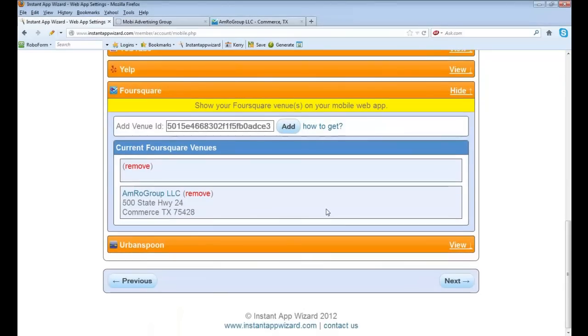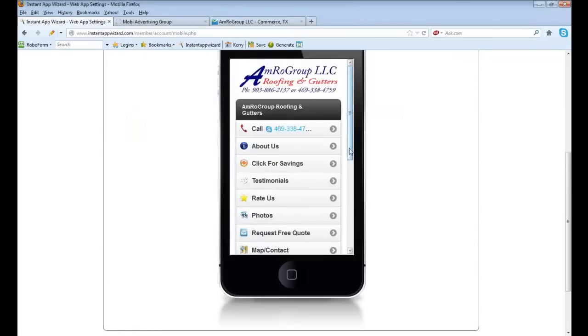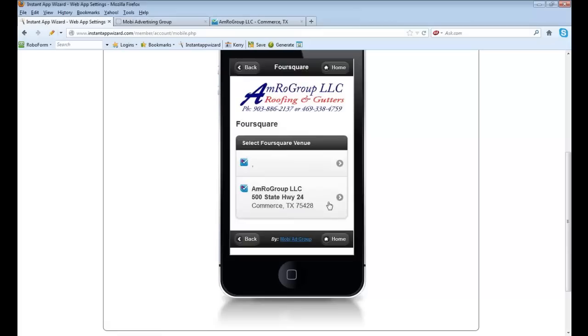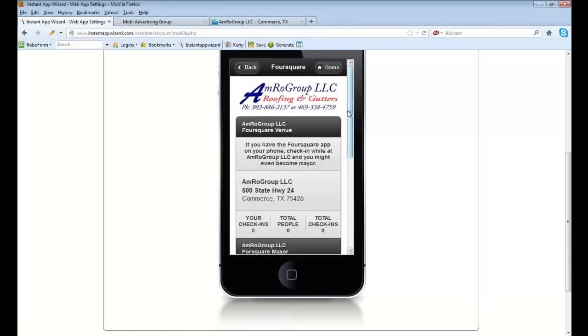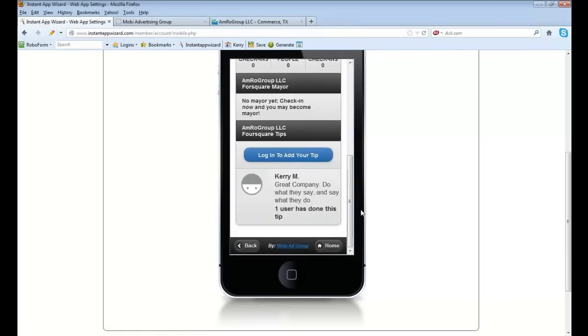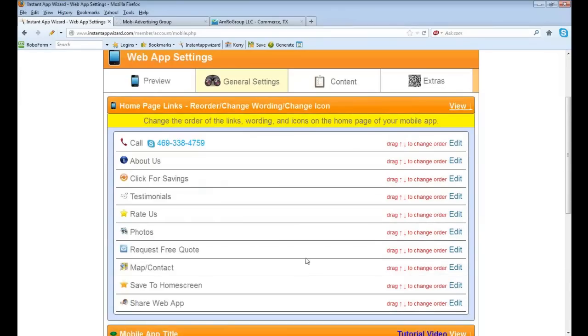And when you do that, it puts your Foursquare button on the front of your phone, and you can see right there. I click on it, and it gives me all my Foursquare information. And then you can log in right here. It's got a login button. You can log in, and you can add all your information. Okay, back to this page.